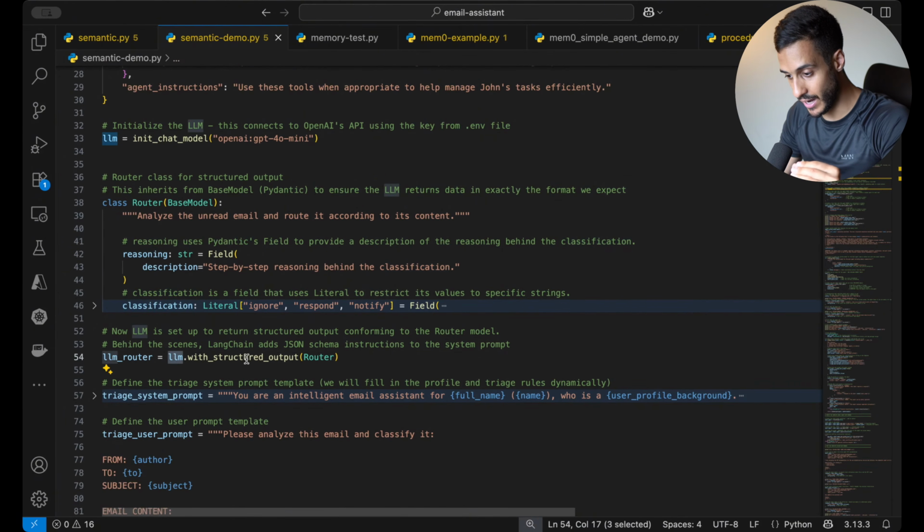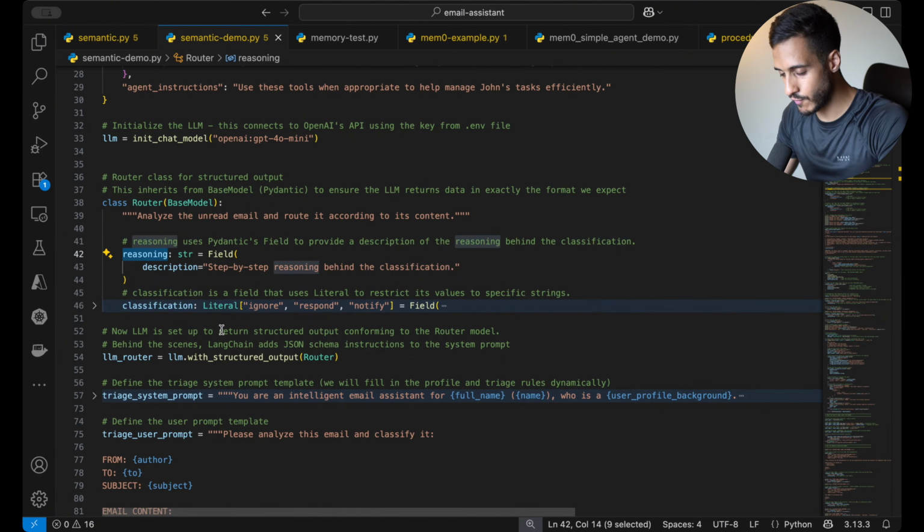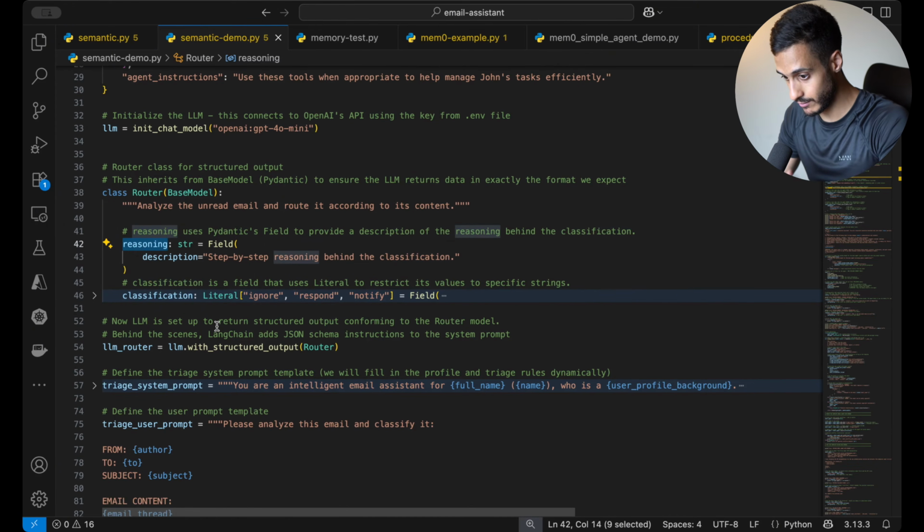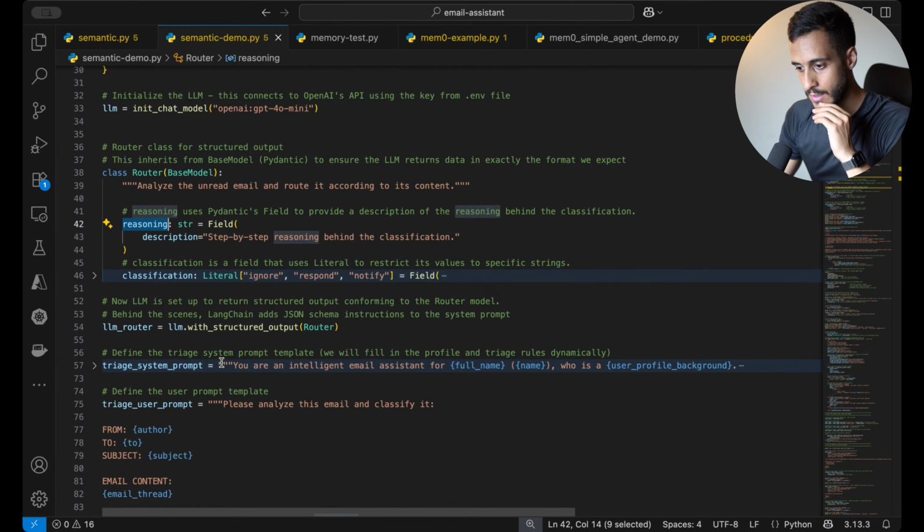And this is where we provide that router as an input to the LLM client. So we are telling it, respond back to us with structured output that matches this router class, which has classification and reasoning as output properties, okay? So far we're dealing only with the triager agent. We're not dealing with the main agent, okay? That is using a different model.